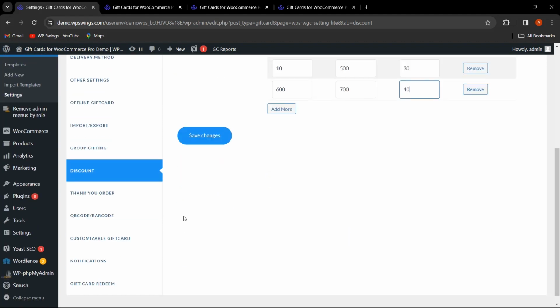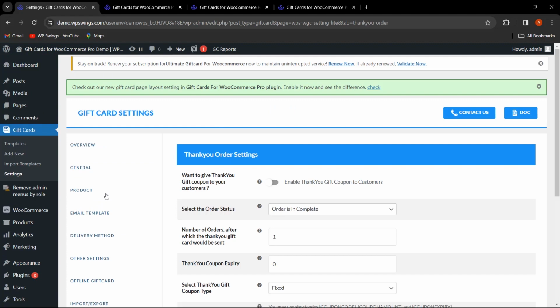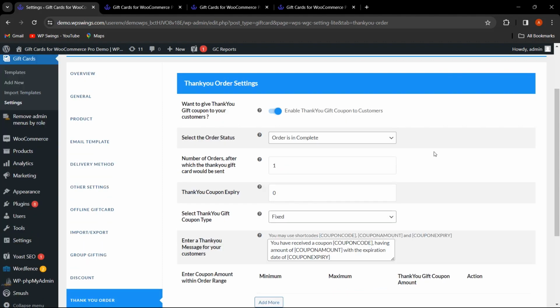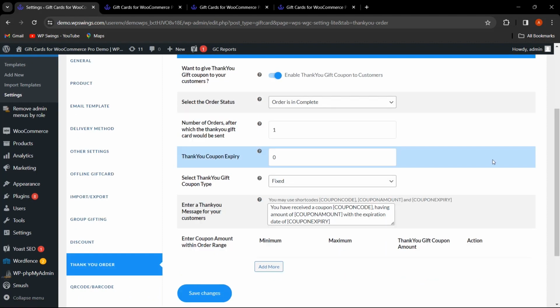Now let us move to thank you order. We have provided one more functionality, if you want to gift a coupon as a thank you to your customer. From here you can enable this functionality, and next you can decide on which particular order status this thank you gift coupon will be rewarded to the customer, like creation, processing, or complete. For now I have selected complete, and next you can also decide after what number of orders this thank you gift card would be sent. I have decided the number of orders should be 1, and I have not set any expiry, that is 0.